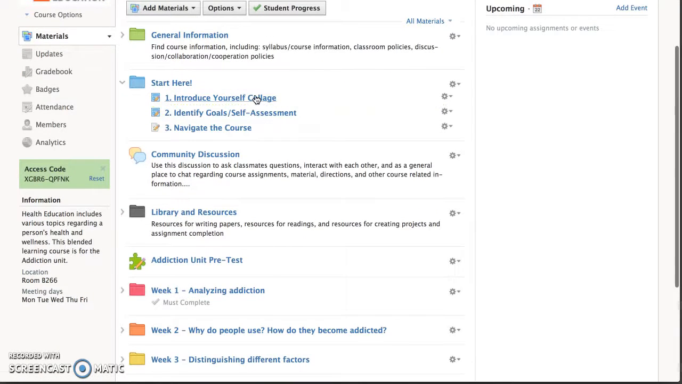When we look through the Start Here, I have my introductory activity. This introductory activity, they're basically going to make an all about me collage using an app of their choice. This is my initial identifying goals and self-assessment assignment.